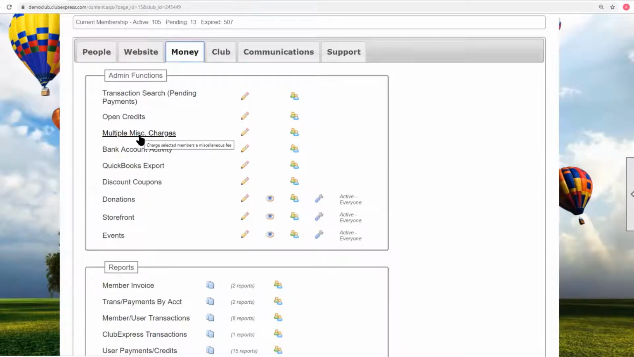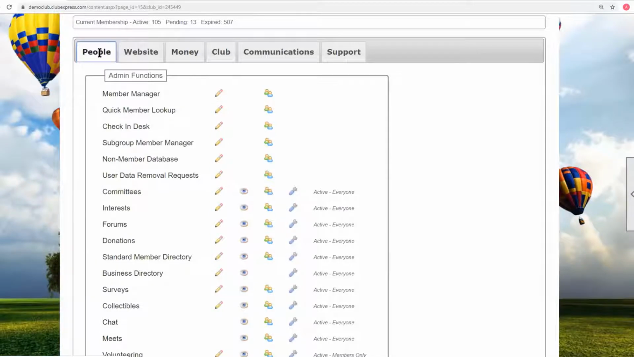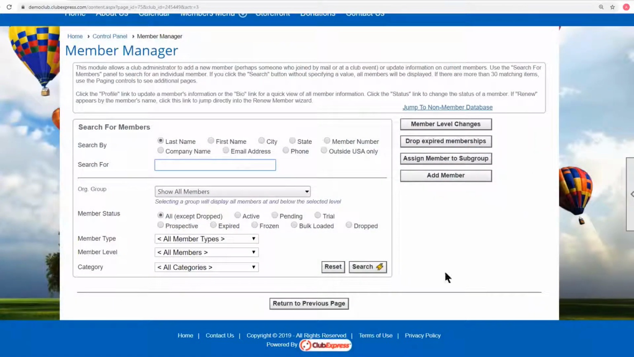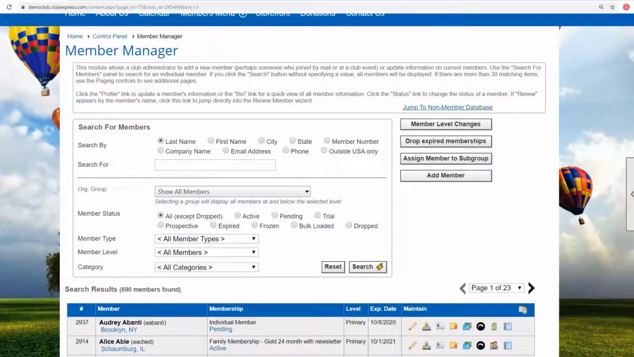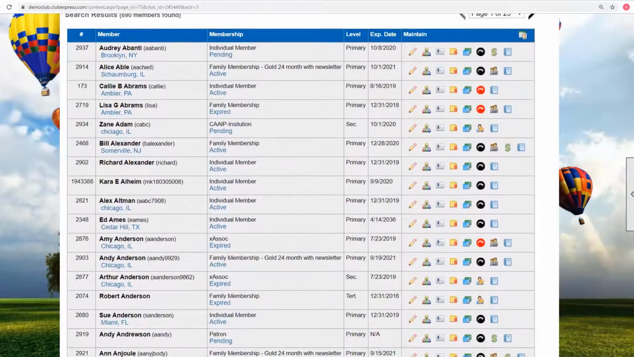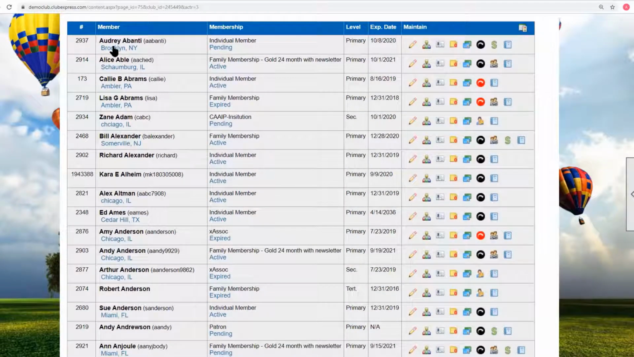But before we get to those, I want to show you what you can do in the member manager and the non-member database. So if we go to the People tab and go to Member Manager, you can search for your members. So I'm just going to click on Search. And if we look at Audrey, which is that member that we were just looking at, you'll see that anybody who owes money will have a $, a payments icon next to their name.